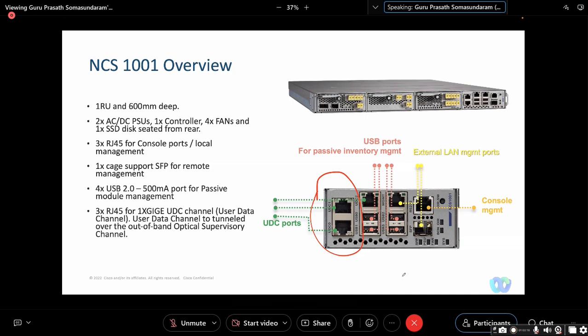If I locally log into the 1001, can I log into the far end 1001 too through these UDC ports? For the far end 1001, usually you will log in via the OSC port. The UDC traffic is never terminated within the 1001 because it is a user channel. If you have two sites, the site one traffic is transferred to site two, and that cannot be terminated inside the NCS 1001. So the near end and far end 1001 can be managed via OSC itself. You don't need UDC for that.